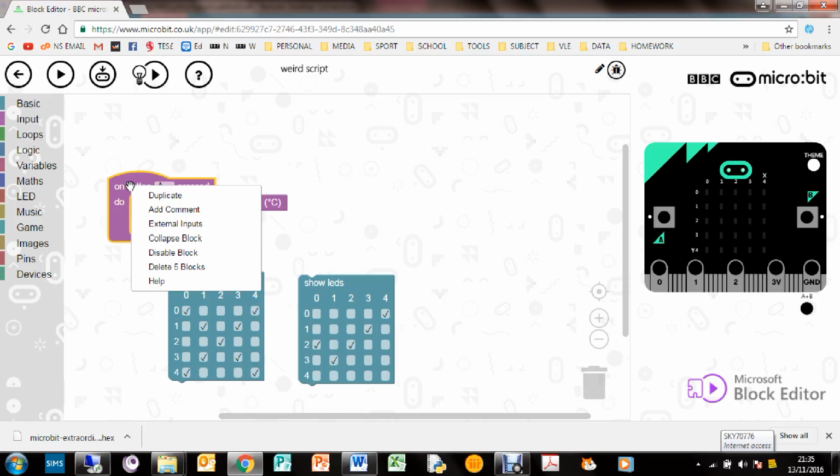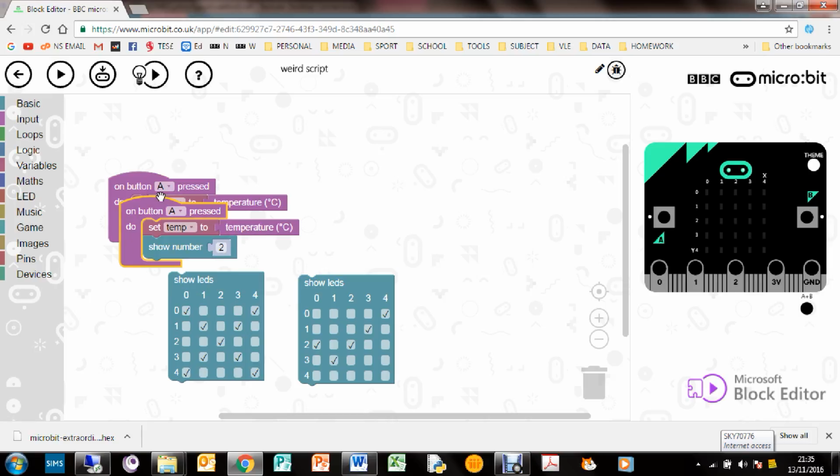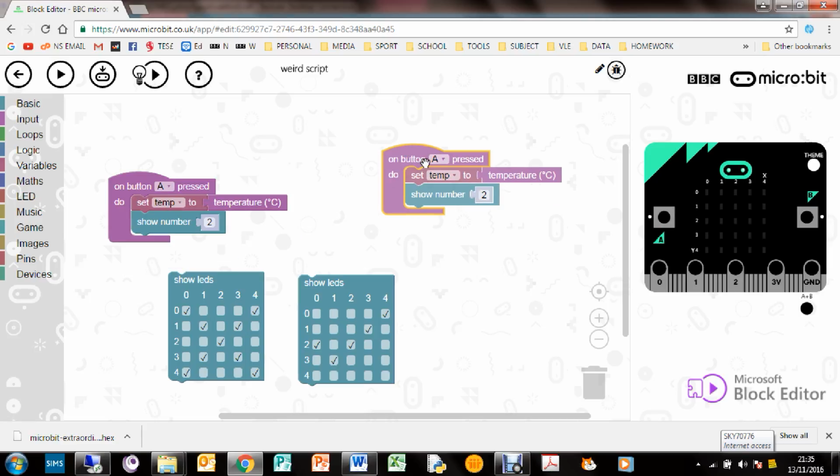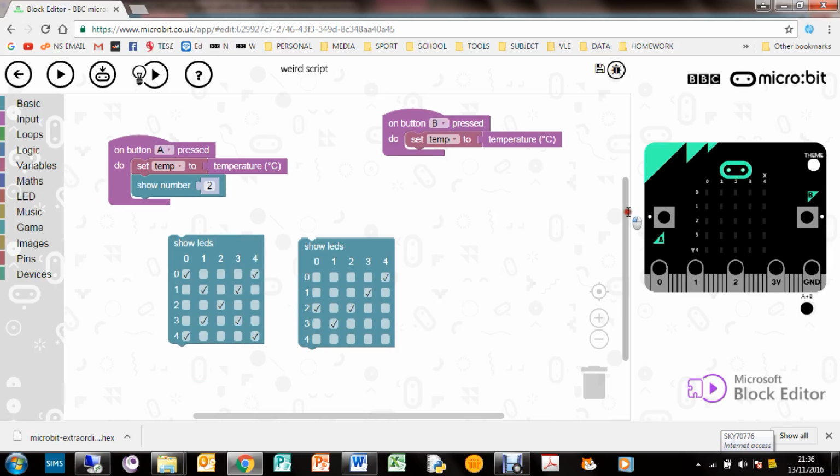What I'm also doing is duplicating this code. I'm going to change it so when the B button is pressed, so this is the B button, I'm not going to show anything because I'm going to use the LED, so let's take that out. When I hit the B button it's going to sense the temperature again and store it as a variable temp.